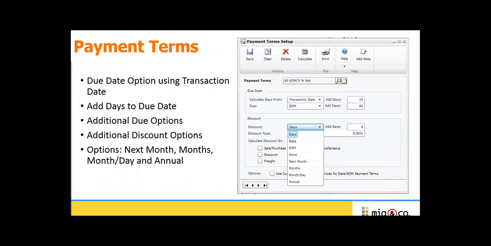Here's a screenshot of the new payment terms setup. And you'll see in that middle section we now have an area that says due date and calculate days from and number of days due. So under that, we've added two new fields for the calculate date from, either transaction date or discount date. And then additional selections were added for the due and discount fields. You can set up payment terms that go way beyond the next month, extending out even a year or more, and best of all for a specific date.